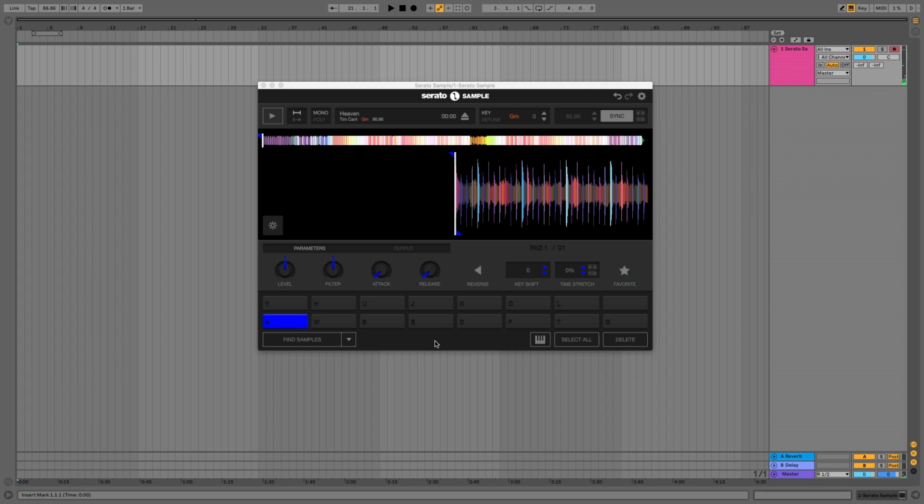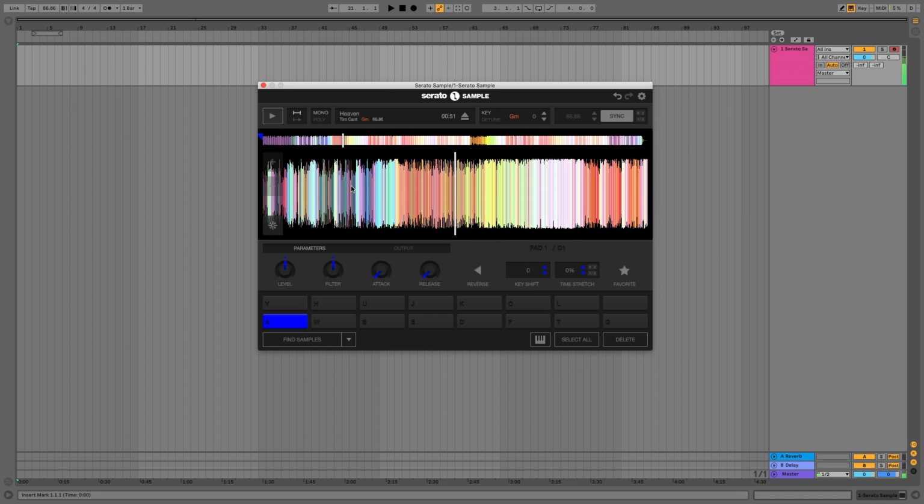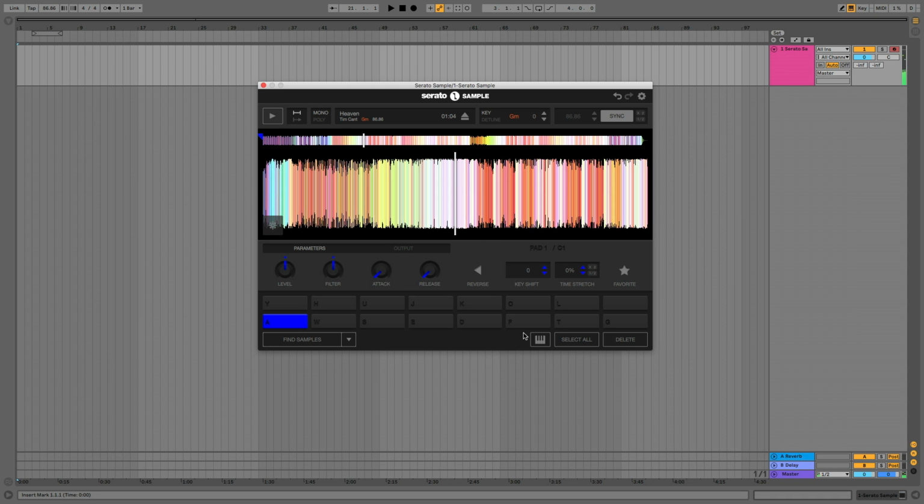Okay, all very well and good, but there's not a lot going on at the start of the tune. So what I'm going to do is scroll to where the drop might be, maybe zoom out a bit. This is the sort of area. I'm going to delete that key point we've created, create another one, and now we'll play from here.